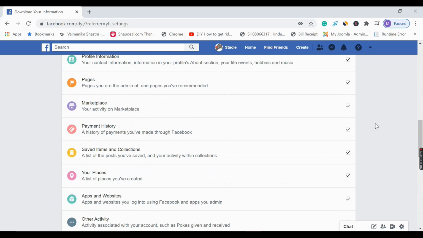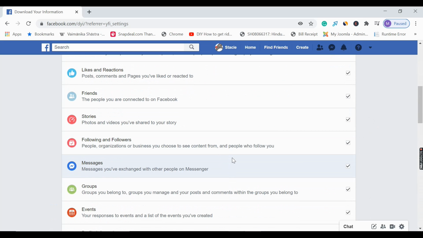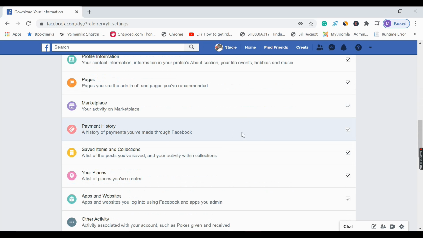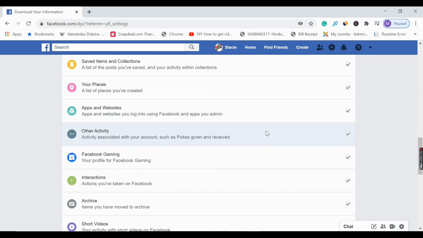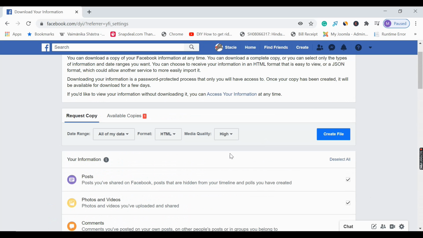Whatever you have ticked, you can deselect or select all. You can deselect anything that you want, whatever right from the beginning that you have shared, liked, commented, posted, played any games, shared stories, followed someone, created a group, created a page, or edited your profile information. If at all you have purchased something on Facebook, everything that you can see, you can download it. Create a file, click on create file.